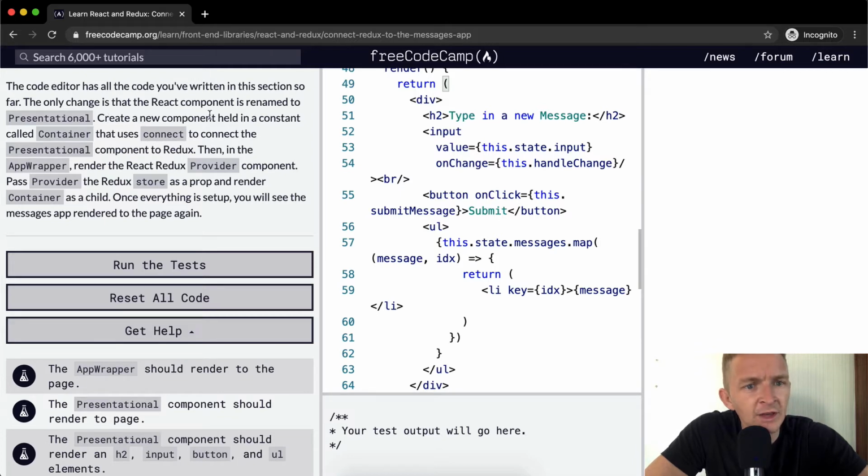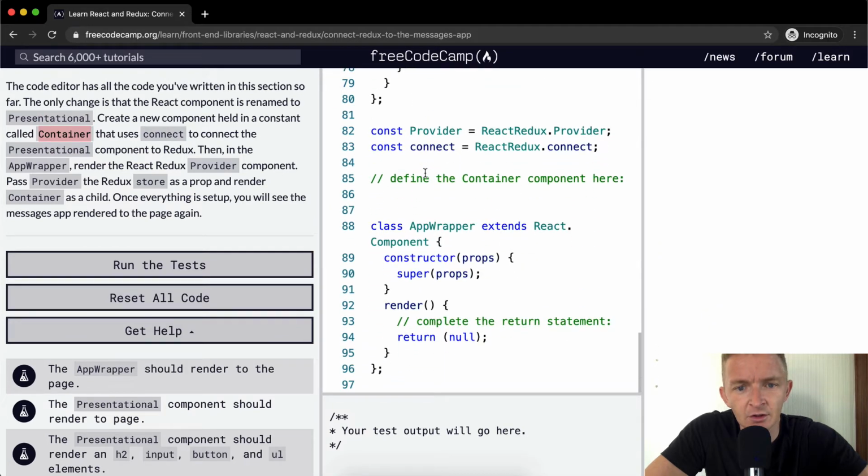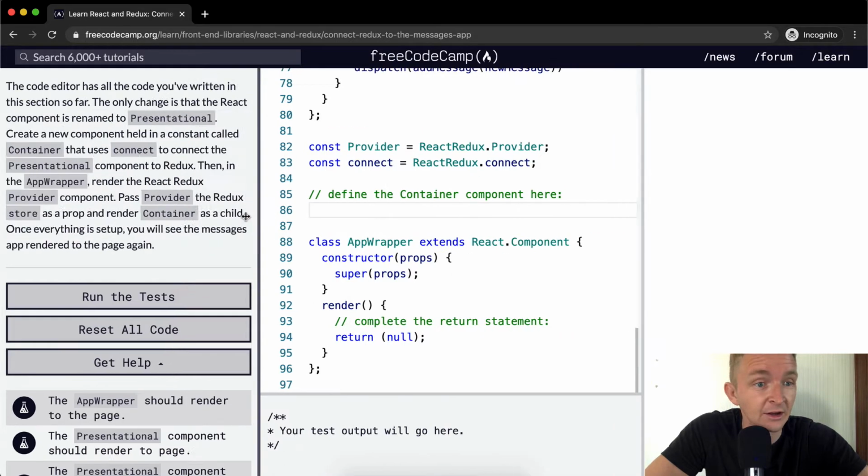Create a new component held in the constant called container. So we want to define a new component in the constant called container. Define container component here, so we're going to do that here. And use connect to connect the presentational component to Redux. Then in the app wrapper, render the React Redux Provider component and pass the Redux store as a prop and render container as a child. Okay, so we're going to go through those one at a time.